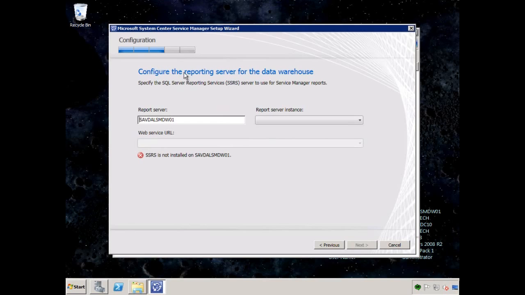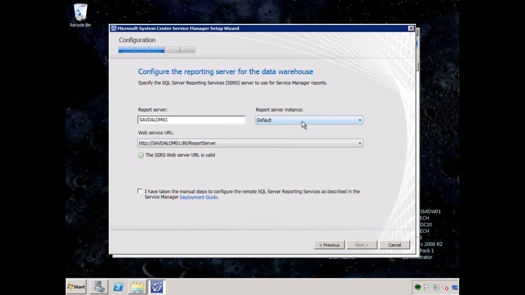So this is actually where the reports are going to run from. So my SQL Services reporting server is my SQL Server database. I have reporting services installed on that same box. You may separate it out. And again, remember, see this? I have taken the manual steps to configure SQL reporting services as described. That was copying that file over and editing that config file. So I'm going to say, yes, I've done that.